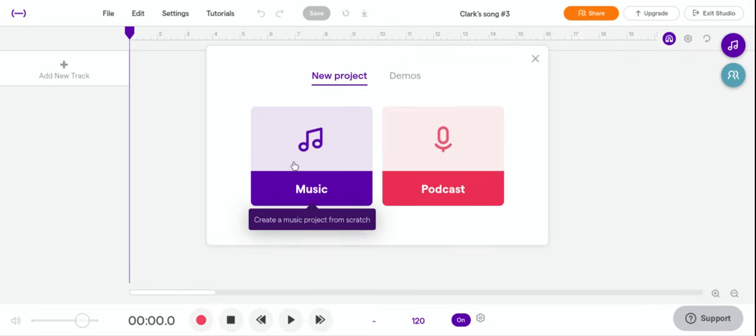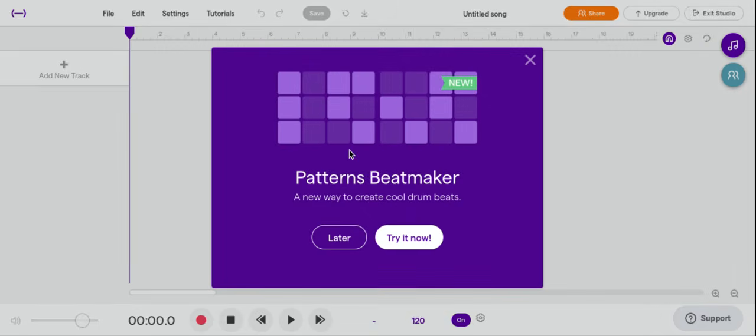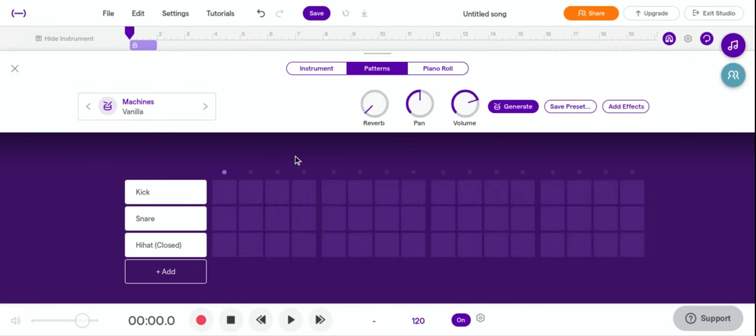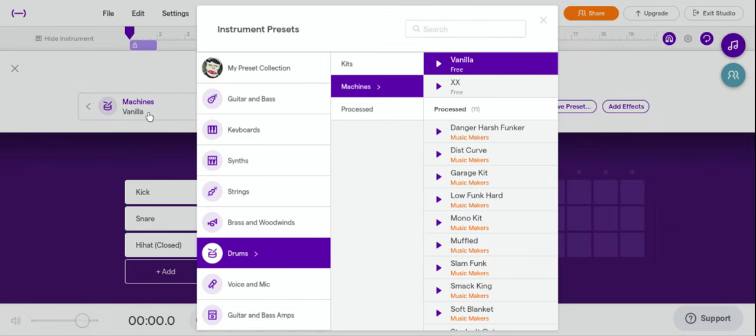All right, we want to choose music. We are making music. You can use this for podcasting, by the way. Patterns Beat Maker. This is what we want. We're going to try to make a beat. So I'm going to hit try it now. All right. And it gives me the vanilla drum machine, which is actually what I like the best. It has that classic 808 sound.